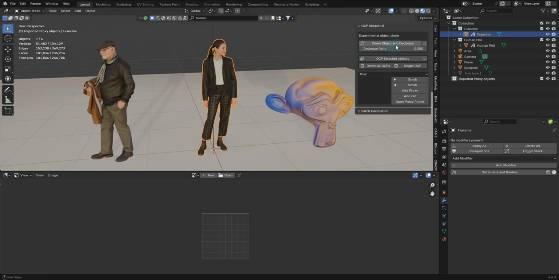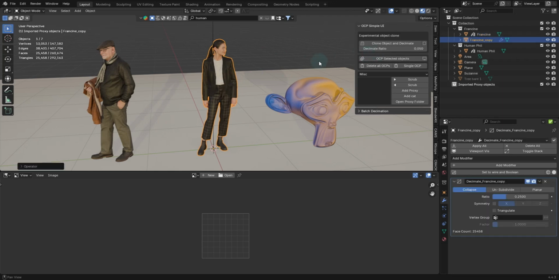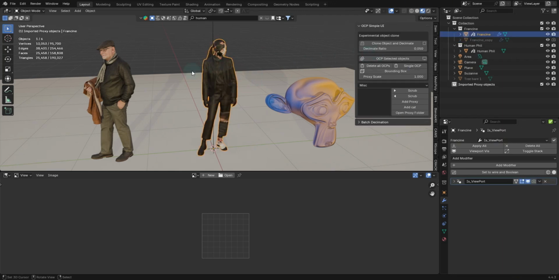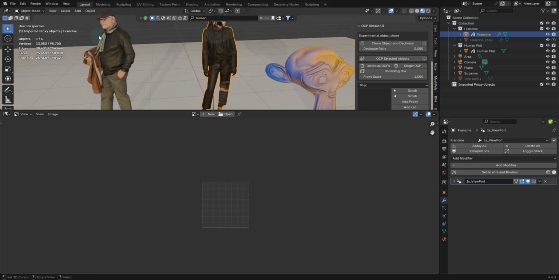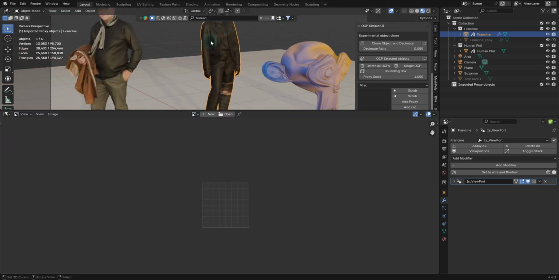Now we have a clone object and decimate. So go ahead, grab your active object, click the button and hit create proxy and click OK. Give it just a second. It's going to clone this thing out. Now you're like, oh no, my texture. No, don't worry about that because that's never going to show up.